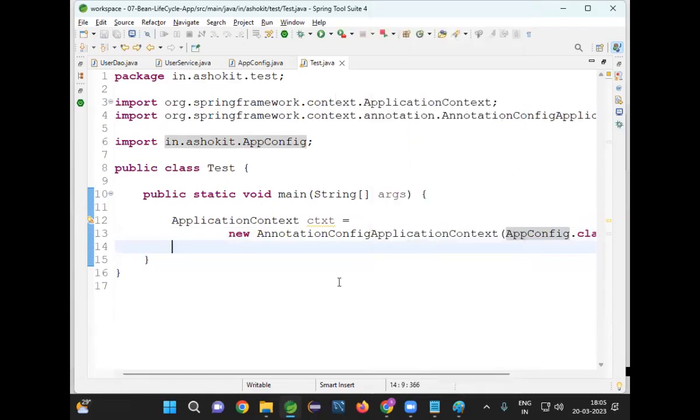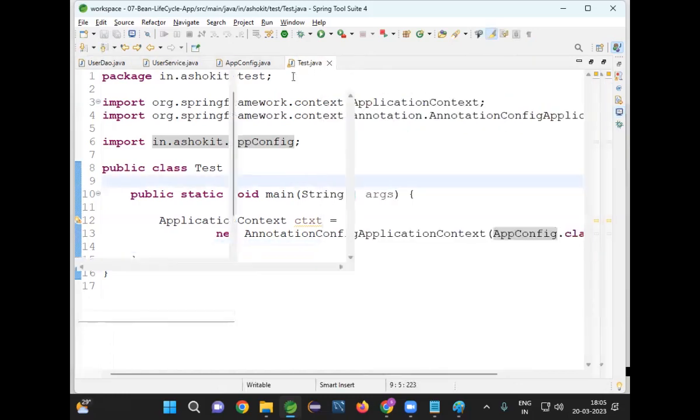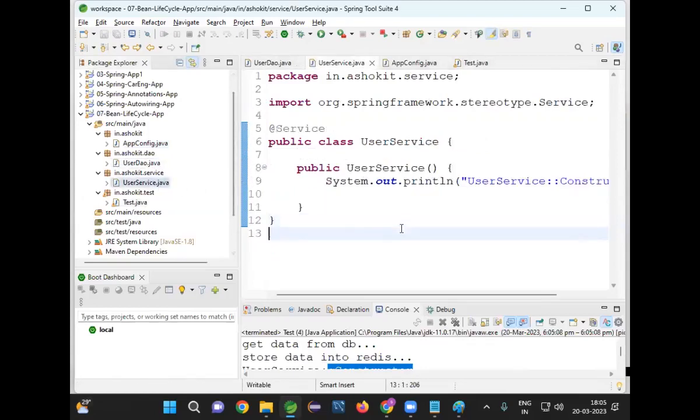Run as a Java application. Now what is happening here? Getting the data from the database, storing the data into Redis, the user service constructor is executing. First the DAO class is executed, then the service class is executed, because it is scanning in alphabetical order.